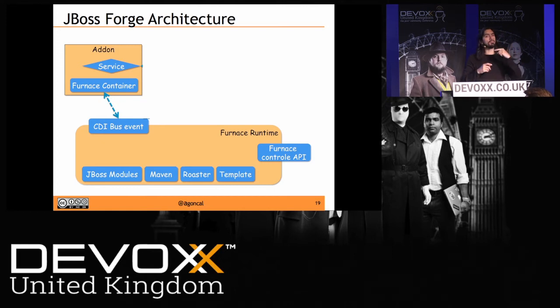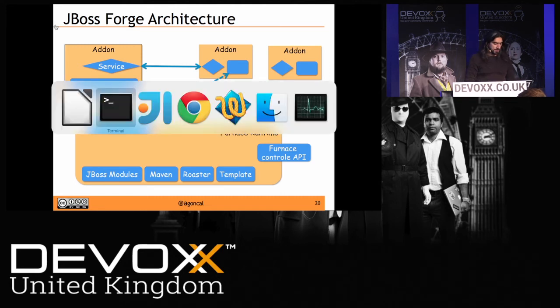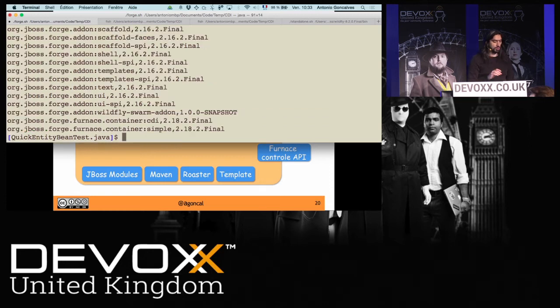And so there's an event bus because JBoss Forge is built on top of CDI. So there's events going back and forth from different add-ons. And basically, JBoss Forge is just a runtime with plenty of add-ons. And actually, there's even an add-on command list to show you all the add-ons. The shell is an add-on. If you take the shell add-on out, you have a runtime. You can't interact with it, but you can do other stuff with it.